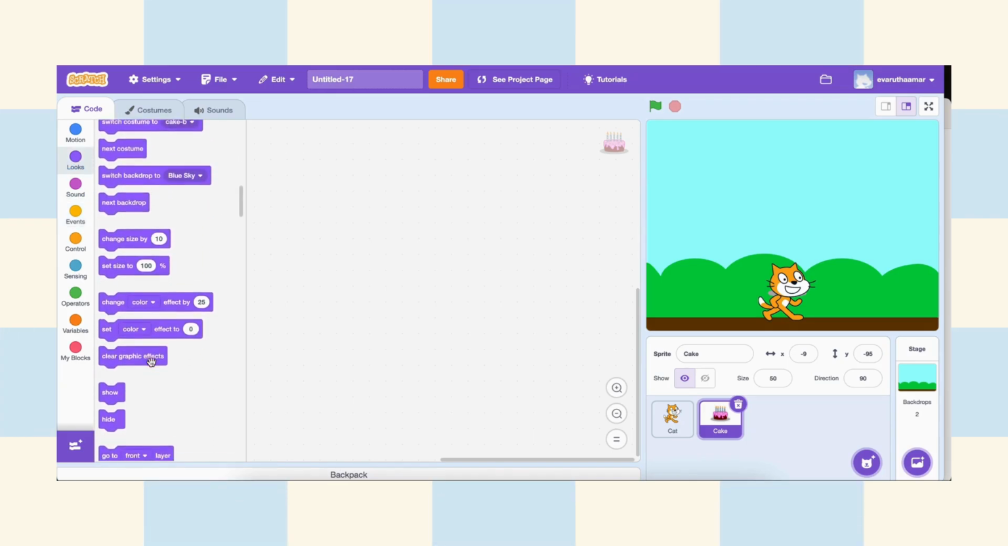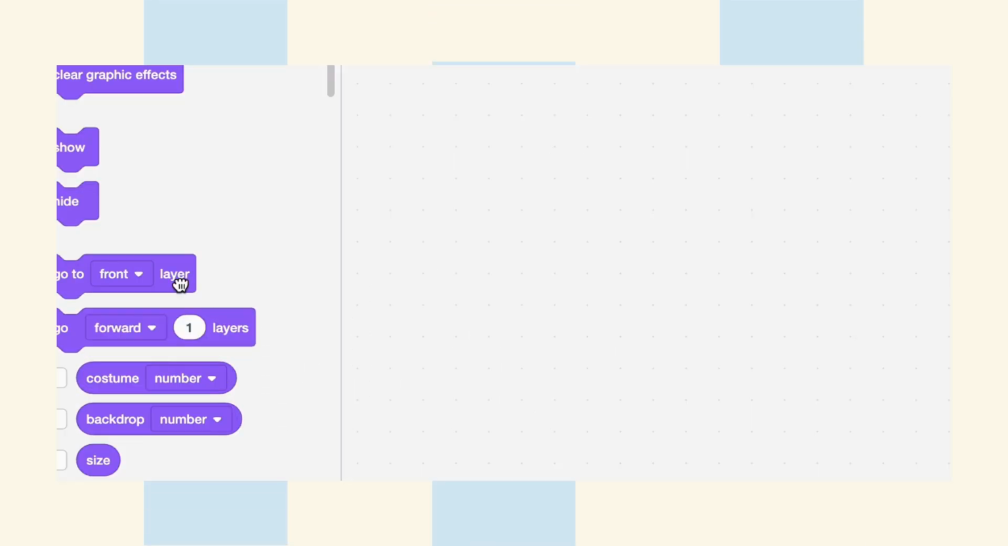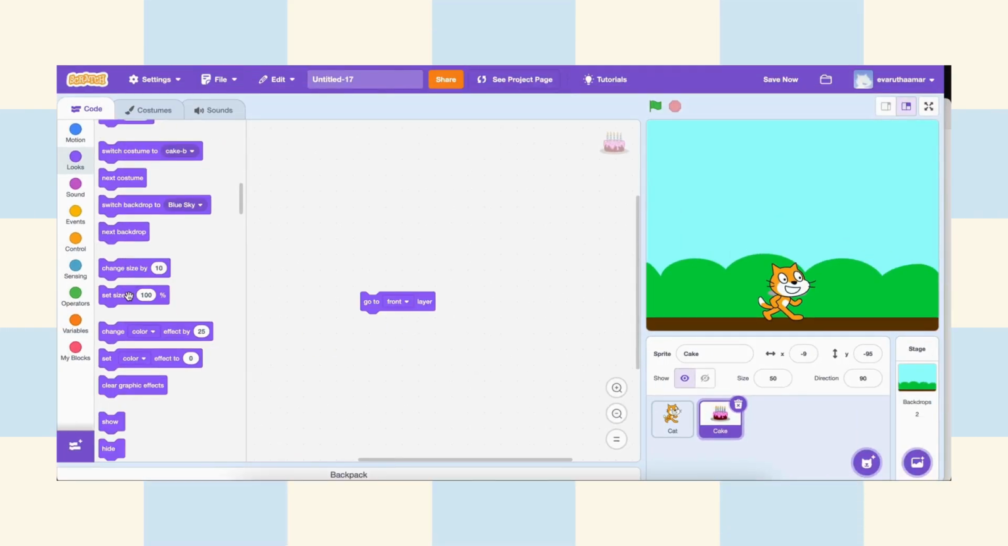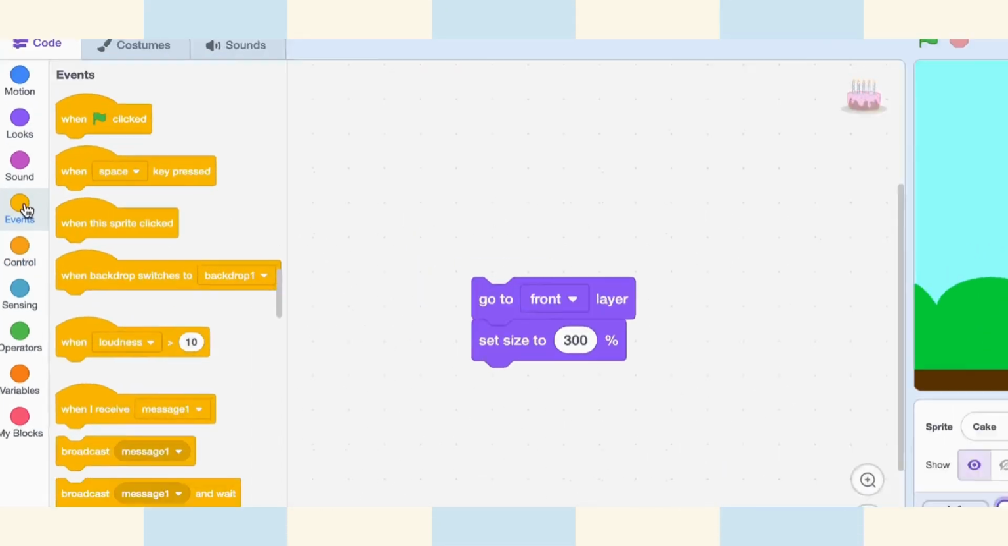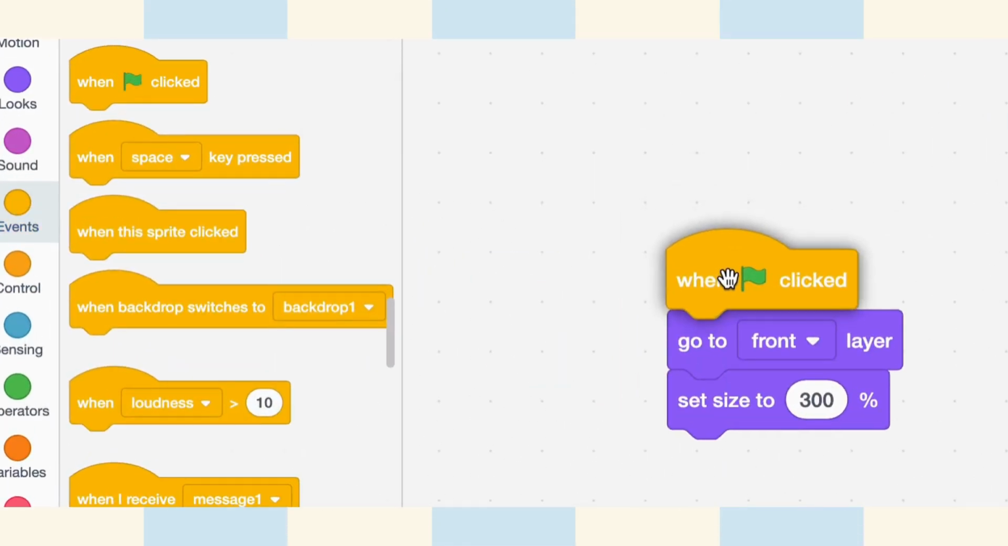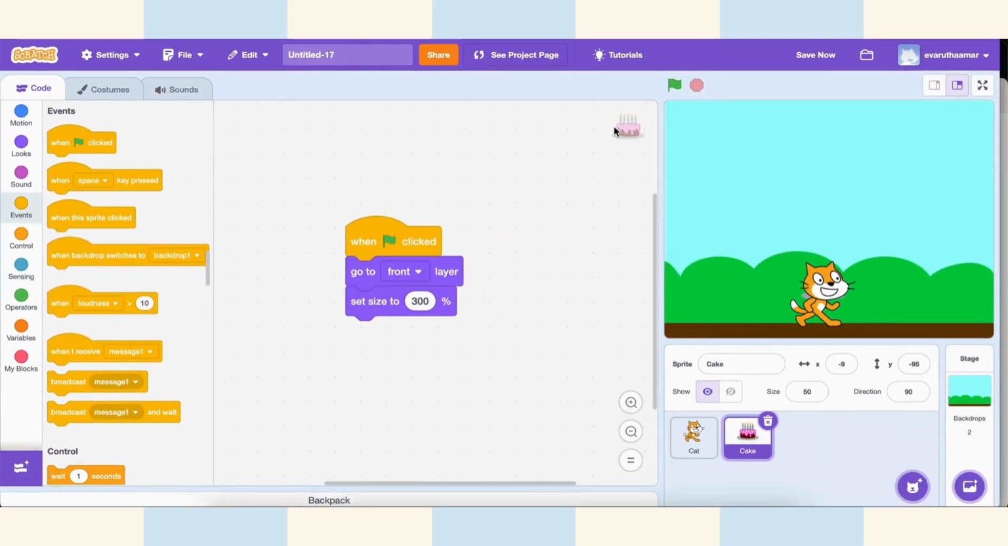So I'll add a go to front layer block right after the initial setup, followed by a set size to 200% block. This way, the cake will move in front of the cat and grow bigger. Now, when we click the green flag, the cake will go from being small and behind the cat to growing big and appearing in front.